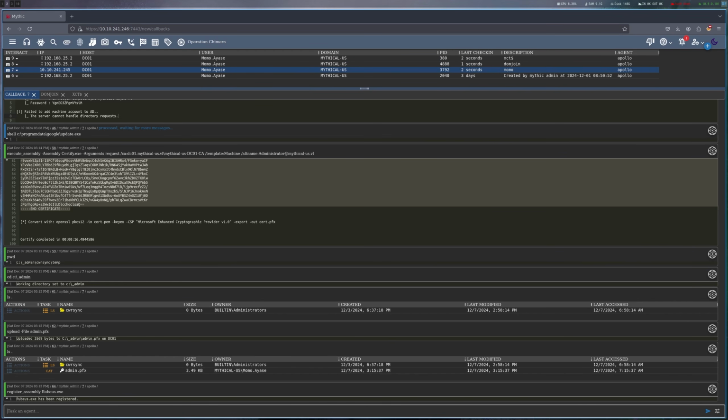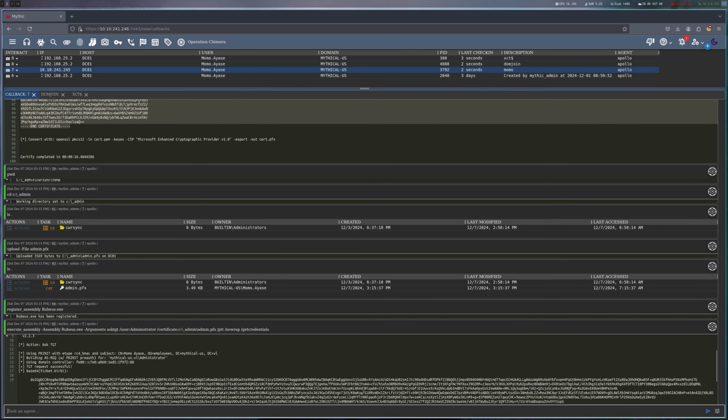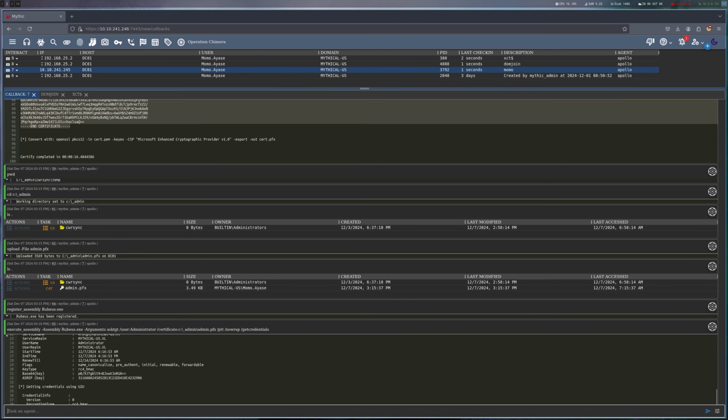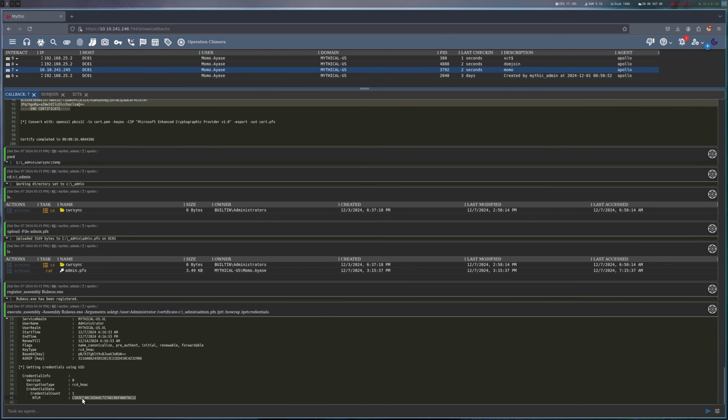And now let's actually try to use this certificate to get a ticket. We're also going to use this get credentials flag here, which is really nice because it also gives us the NT hash that we can use for pass the hash attacks. All right, we got a ticket here, and we also get the NTLM hash here, which came from the get credentials flag. Okay.